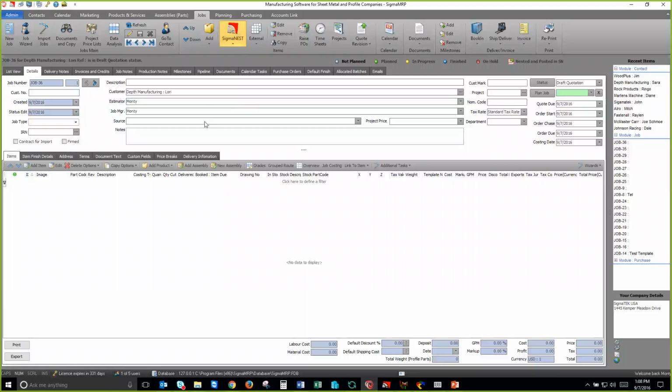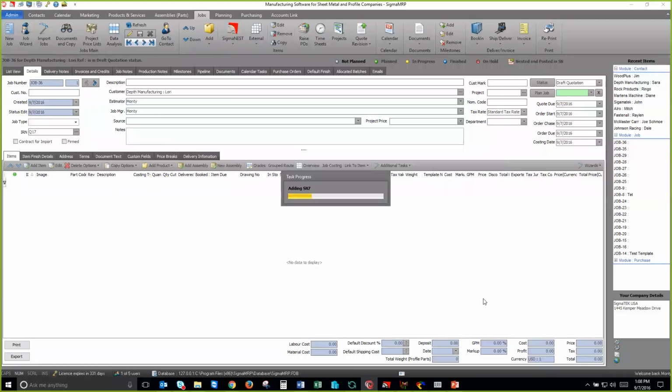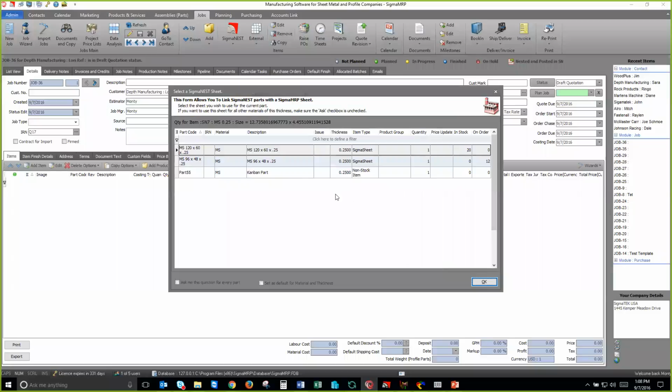So we're going to go in here and find this quote that we just did back in SigmaNest. You can see our 3 parts are still there. So I'm going to add those parts. I'm going to select the material. This is telling me what my material inventory is. And for those of you SigmaNest users, SigmaMRP looks directly at the SigmaNest inventory. So it's not a representation of it. It is the actual inventory.